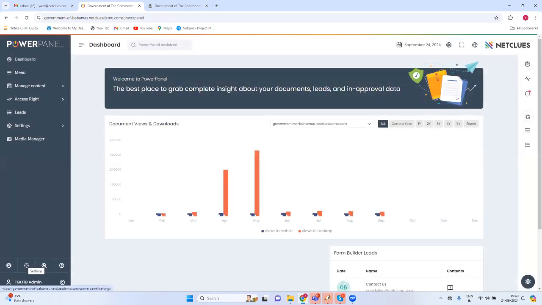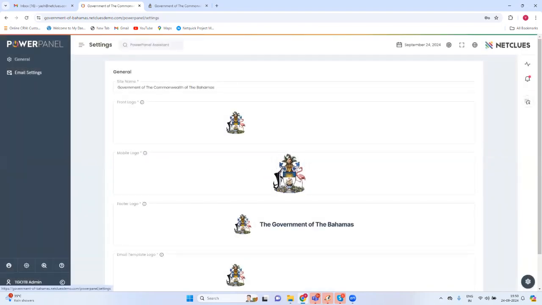The next one, that is the settings. This setting is for the website settings. If you want to update any of the sections for the website, so let's say as an example, you want to change the name of the site. When you go to settings, you'll be able to find the first option, that is site name. So you can go ahead and change the site name.